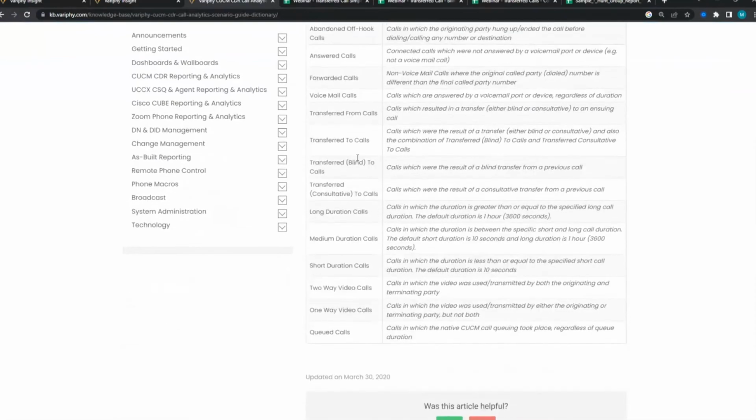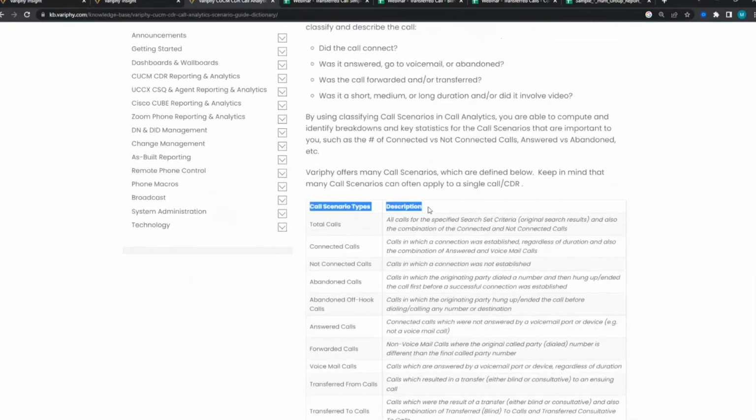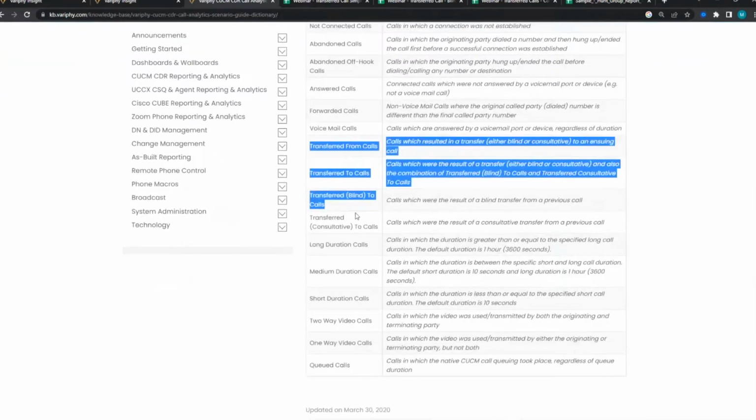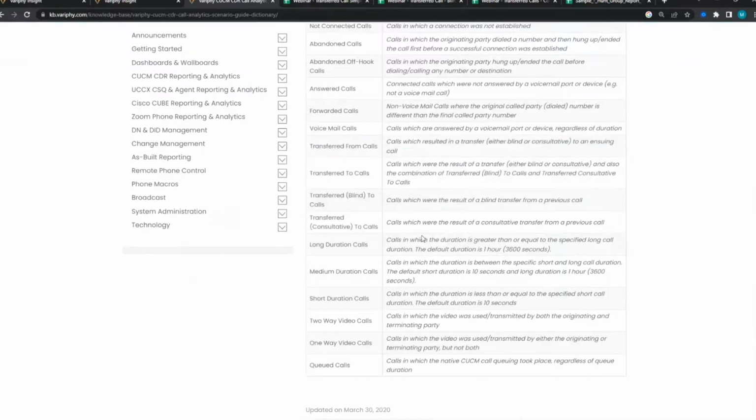Scroll down, and you'll see all the different call scenario types. And you'll see here, there are the 4 that we're looking at today. Transferred from, which is where a call resulted in a transfer. Transferred to, which is where the call record is the result of a transfer, either blind or consultative. Transferred blind, which would be a call that was a result of a blind transfer, or transferred consultative, which is where the call is a result of a consultative transfer.